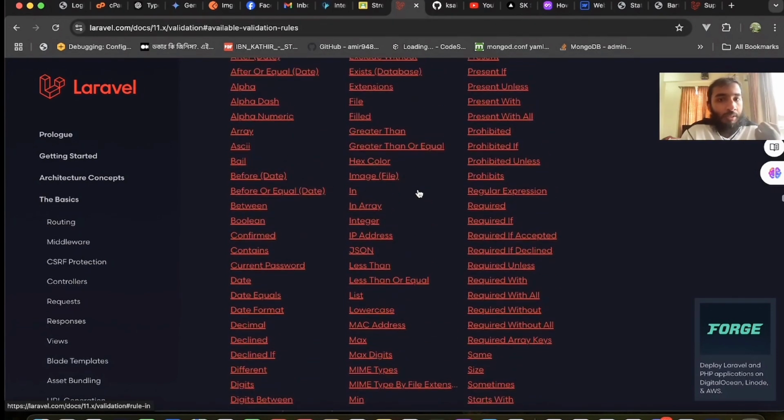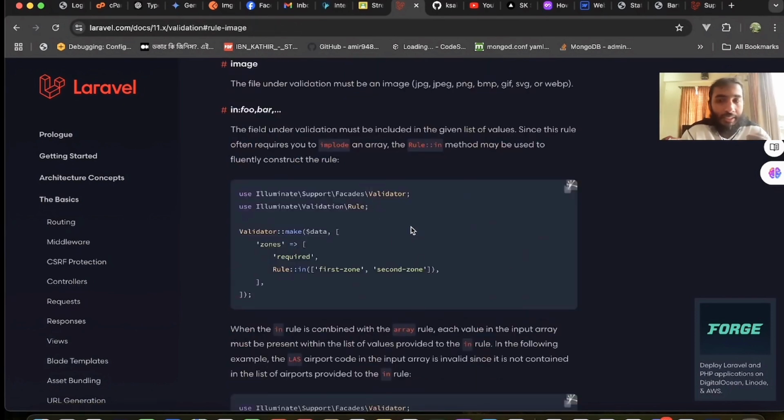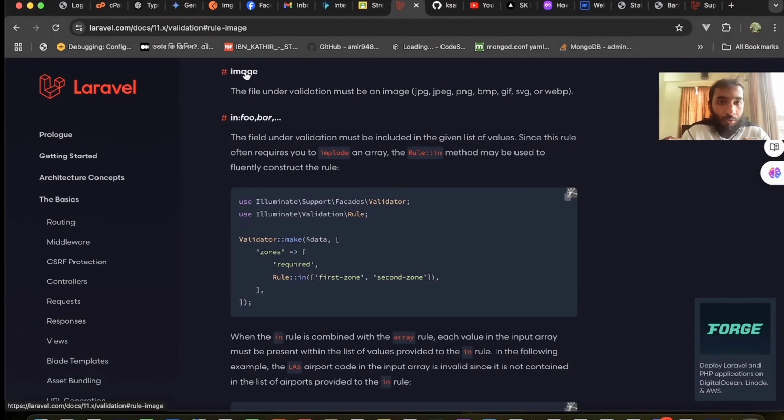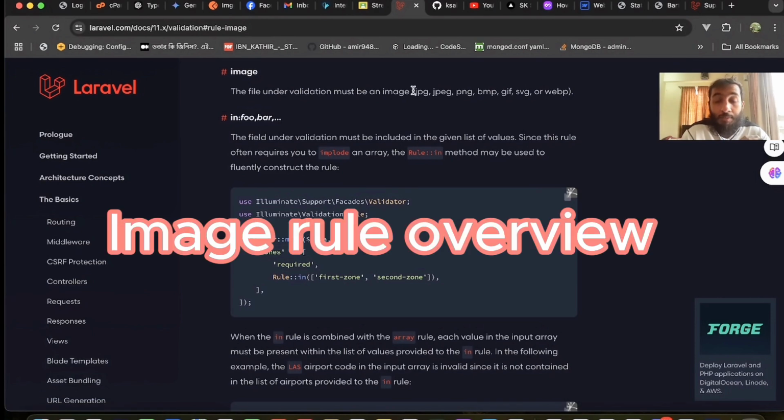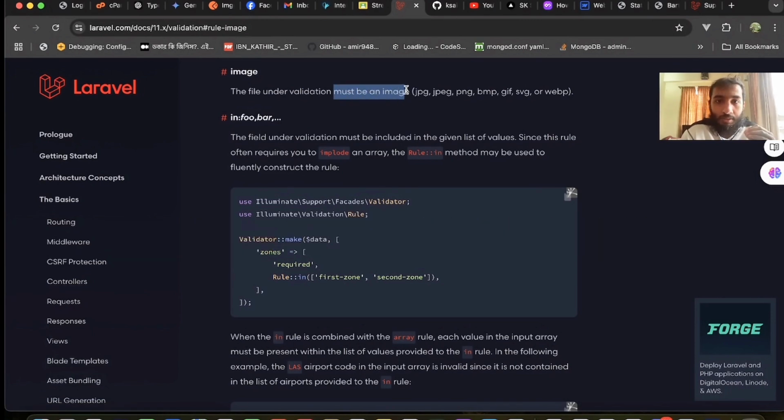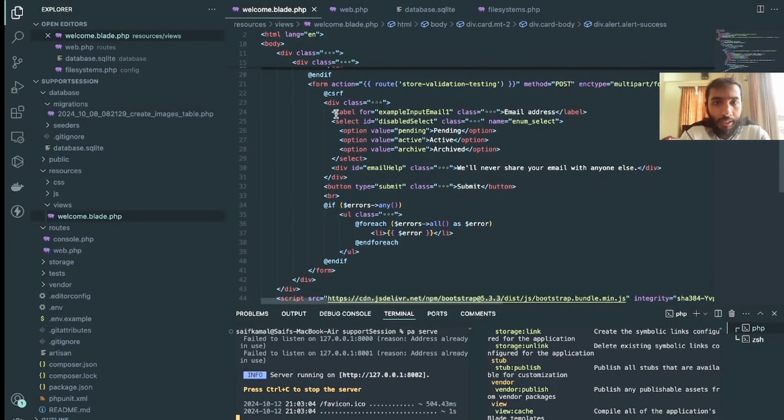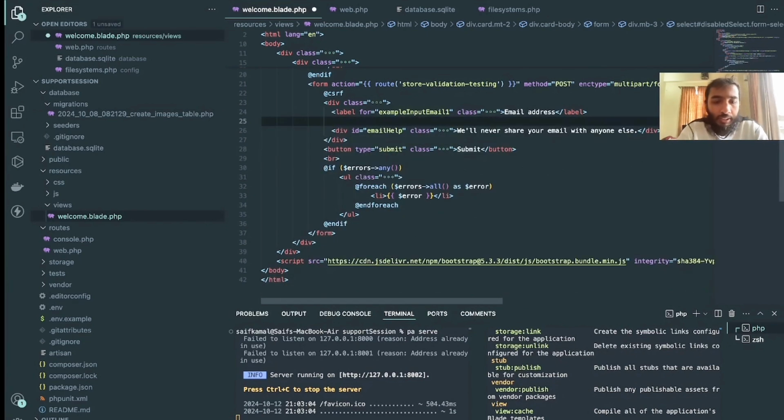The first validation rule that I will focus on is image, a type of file validation. If I go to image, it says the file under validation must be an image. So any user input from the form on the user end or the client side has to be an image. Let me give a demo here. I remove the select option and just take a file option.